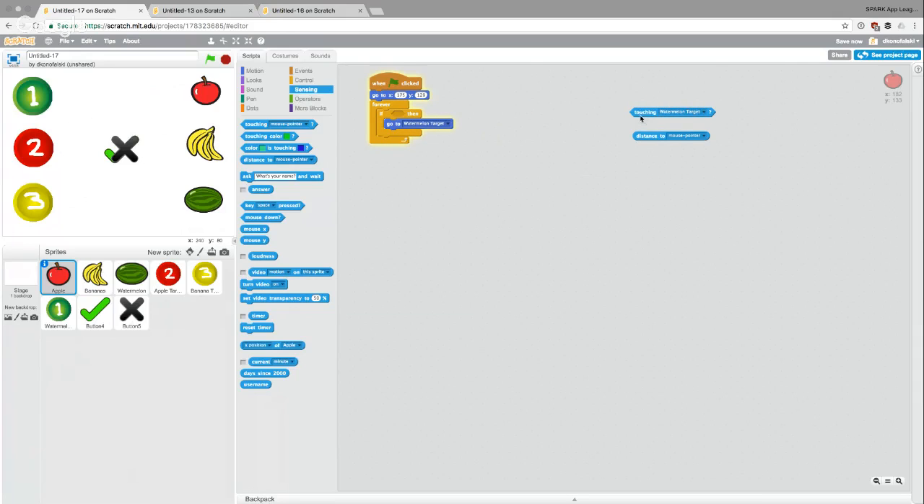And what I mean by binary is that these gem-shaped blocks will always give you a true or false answer, a yes or no answer. So is it touching the watermelon or not? That's either true or it's not true. This one actually gives you a number. Okay, it's kind of a rounded shape.